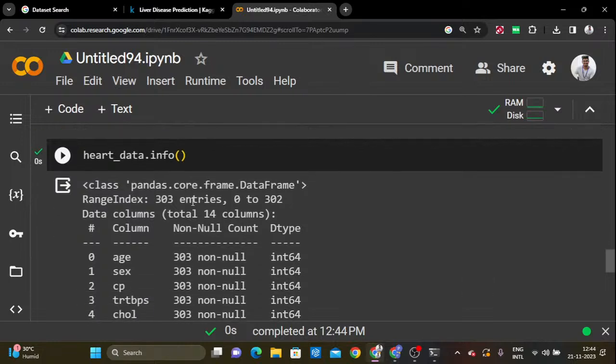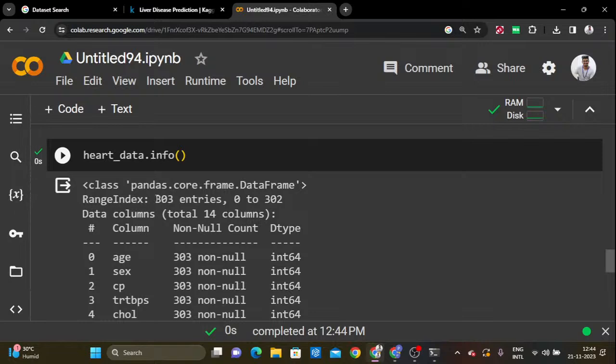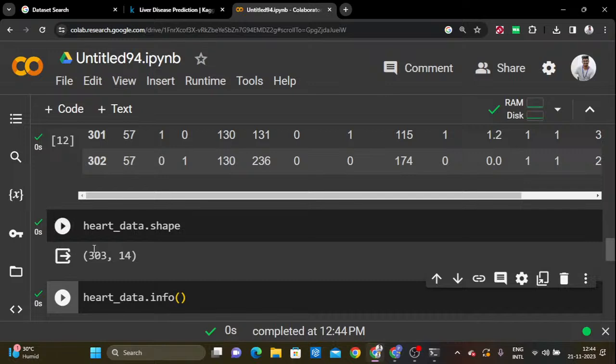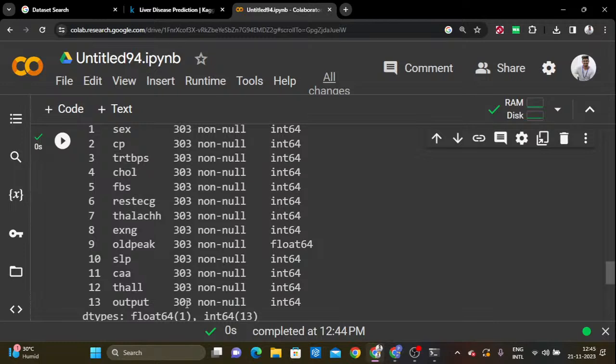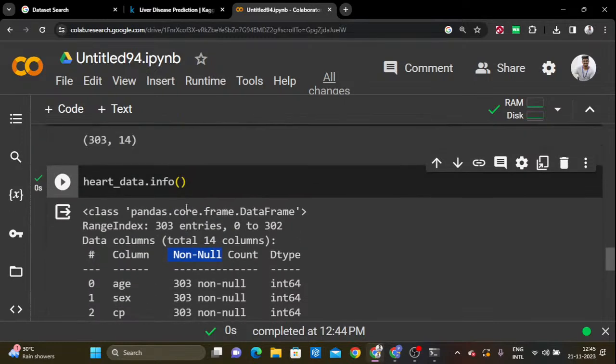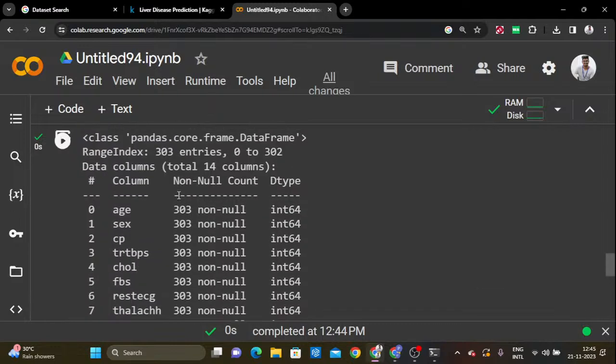Now you can see this one. For example, the range index has totally 303 entries, which we already know about. Correct? 303 rows, and entries start from 0 to 302. And then the data columns, the column names and non-null. Non-null means a clean data entry, that means there are no missing values. So this is the count of the non-null. Total entries is actually 303, and here the non-null count is also 303. That means the data is actually very clean.